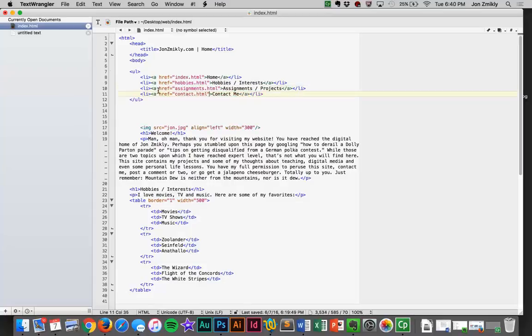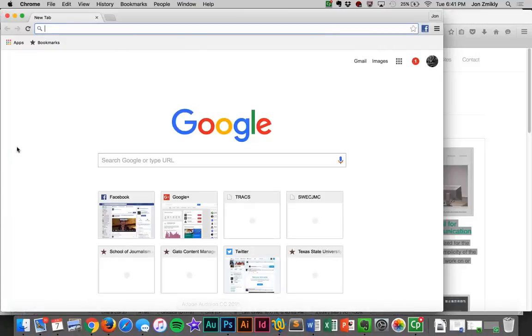So you can see now that each of these attributes have a value. The value is the file name that I'm about to create, and they're all within the A tag, which closes right here. So I can go ahead and save it. I'm going to open up a browser and go to File, Open.